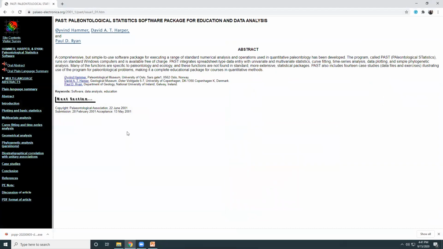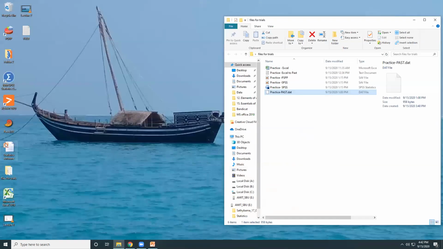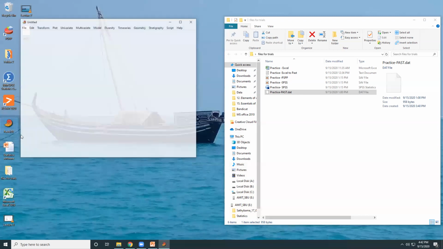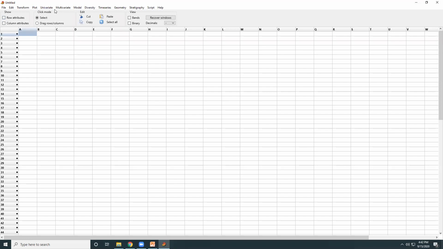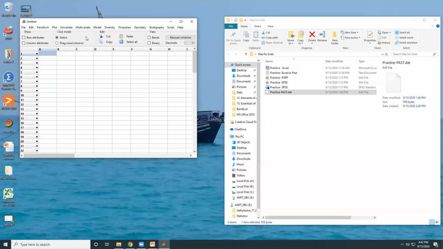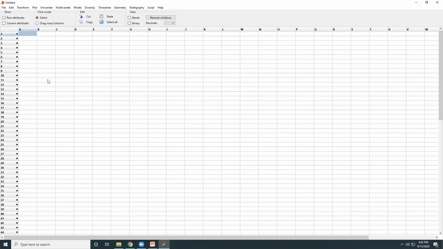So first, about Past. Past is a paleontological statistics software package for education and data analysis. It has been developed by researchers at the University of Oslo in Norway. It's just a clickable, extractable software; you don't need to install it. Once you have that ready, the icon looks something like this, a snail or foraminifera, whatever you say. And then you have this spreadsheet open in front of you, right?